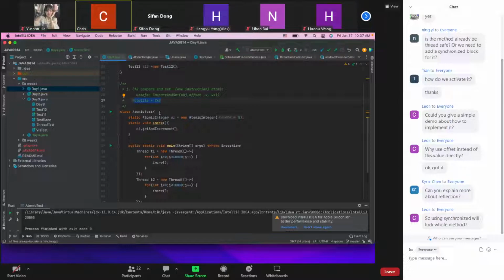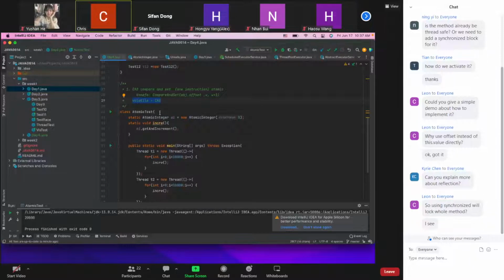So synchronized will lock the whole method. The lock you mentioned means making this method accessible only by the one specific thread which acquired the monitor. The monitor is like a lock.